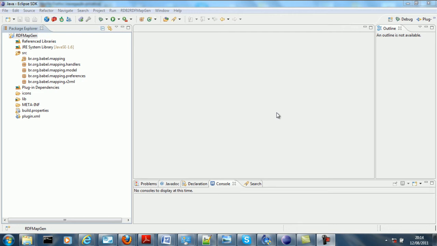Today we want to introduce a new basic but helpful tool, the RDF Mapping. The RDF Mapping is an Eclipse plugin for the Eclipse platform. It basically generates mappings in R2RML, the W3C standard, but can be extended to support other mappings.